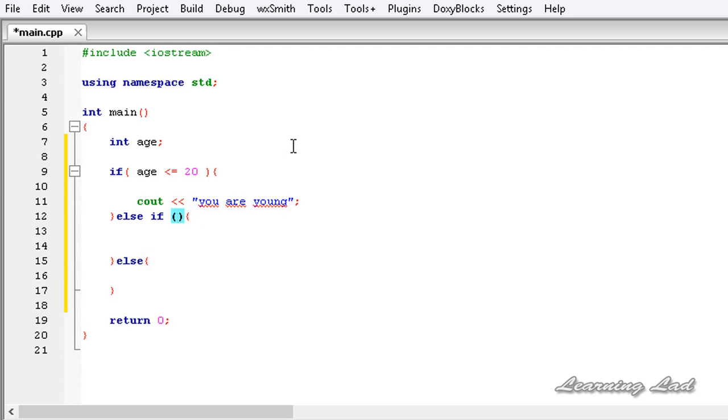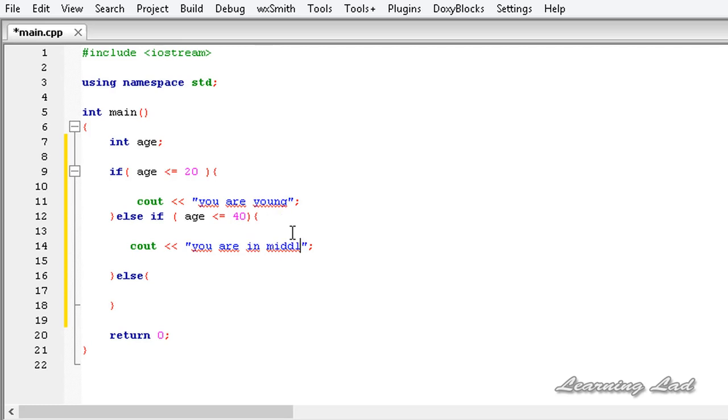So here, else if the age is less than or equal to, let's say, 40, I'm going to copy this cout and paste it here, and I'm going to say "You're in middle age". Alright, next, if the user's age is not less than or equal to 20 and not less than or equal to 40, then it means that the user's age is greater than 40, and we're going to say "You are an old guy".